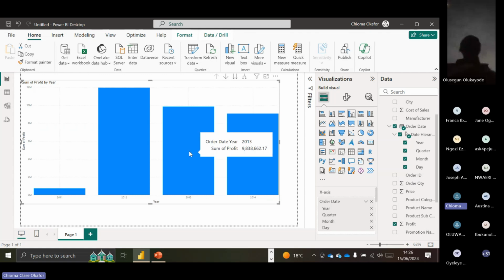Remember, what I didn't say at the beginning is that we are using just one visual to see so many things that are happening at the same time, but going down by different hierarchies, right? If I'm going back to what you just said, for 2013, we did a profit of 9,838 and whatever you have there, right? But you are saying now, I want to see just for 2013 the different quarters. That's what I understood from your question.